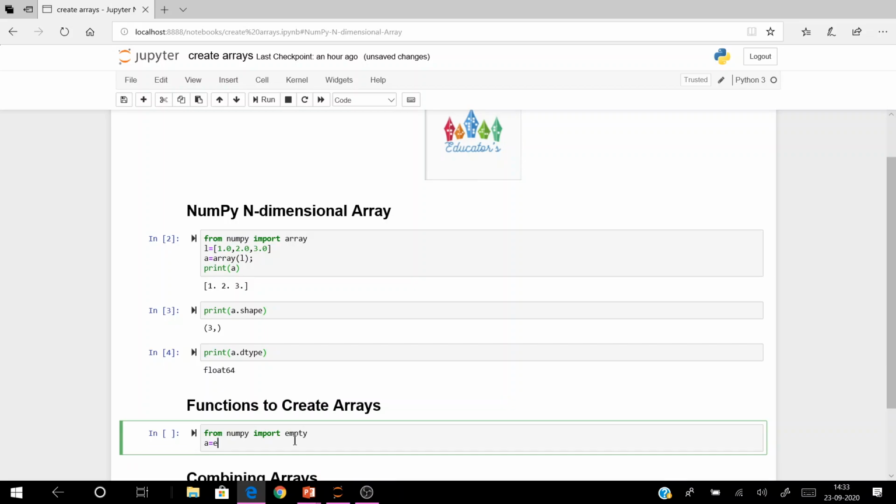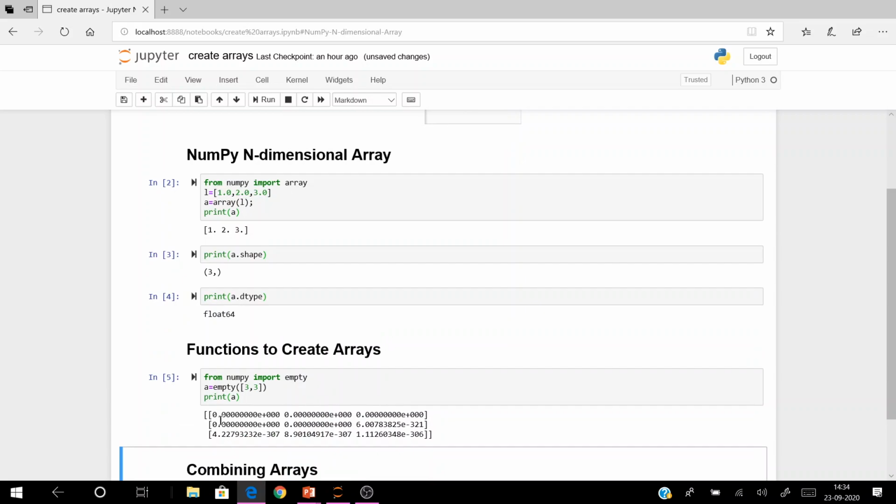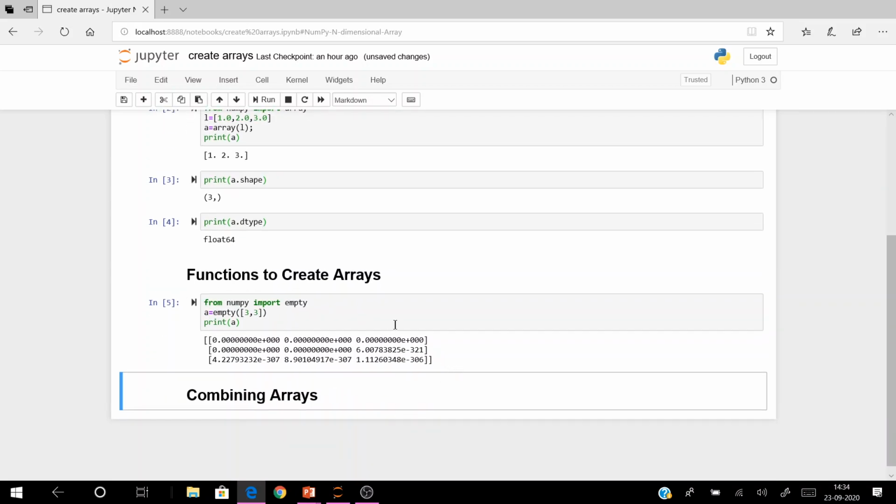a is equal to empty. You need to print the array. So I have just printed an empty array. So these are the default values that are stored in an array, right? So what is the size of the array? 3 by 3, 3 rows and 3 columns. So it is a 3 by 3 array. This is how you can create an empty array.